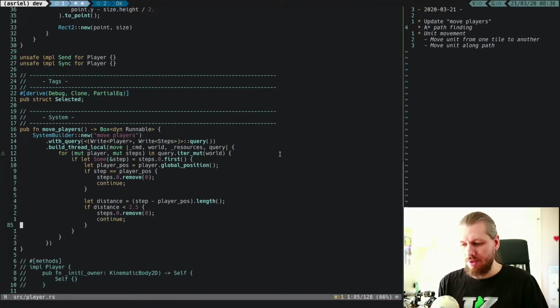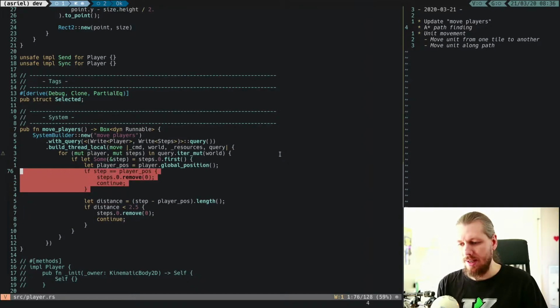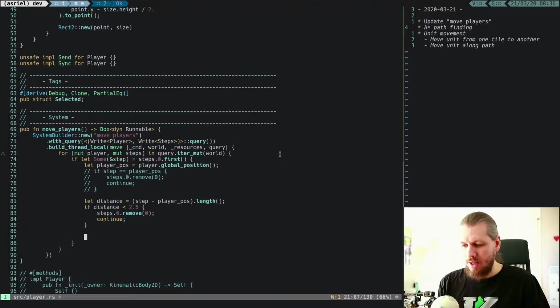Given this, we probably don't even need this. Come to think of it, no, you know what? We're going to take that out for now. We don't need that. And now we've got to do the actual player movement.